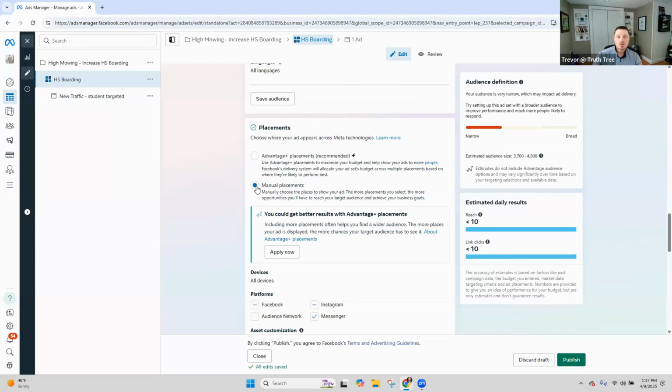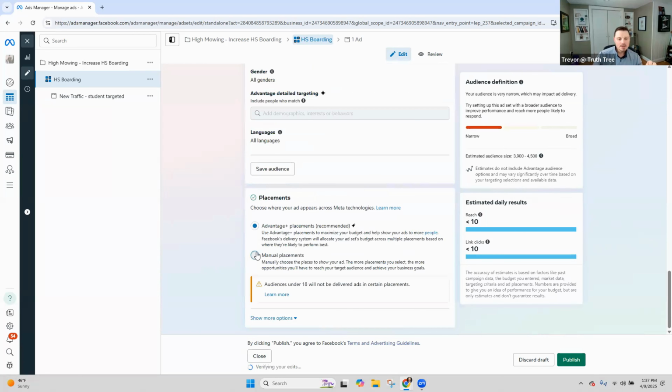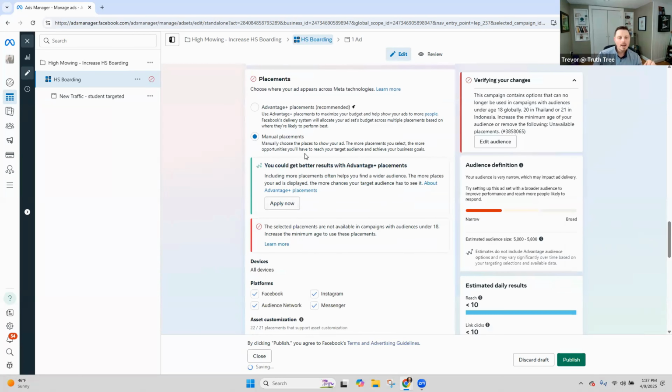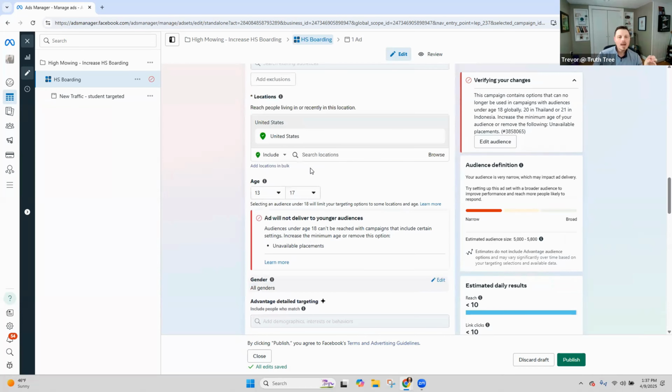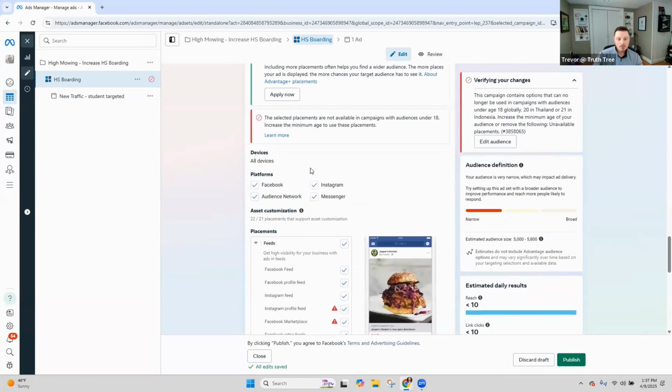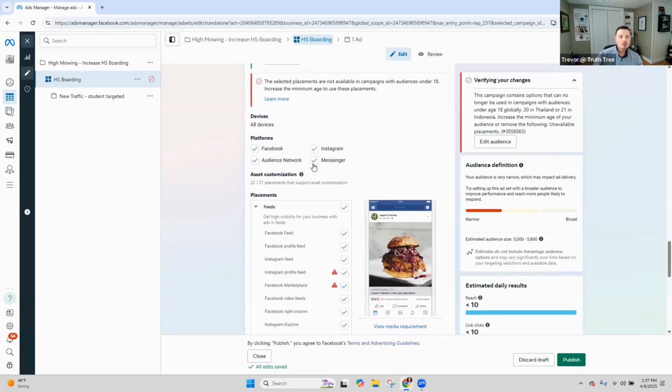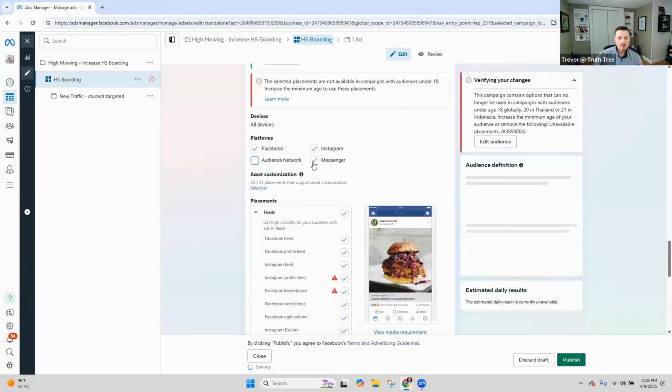The other important thing with all campaigns is I highly, highly recommend you choose manual placement, not advanced placement. When you do manual placement, it allows you to control where your ads show. They should show up on the feed. I'm going to just unclick these right away.